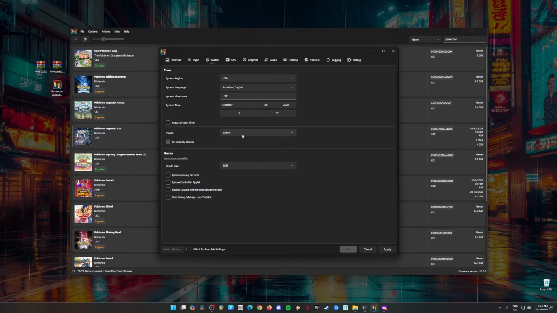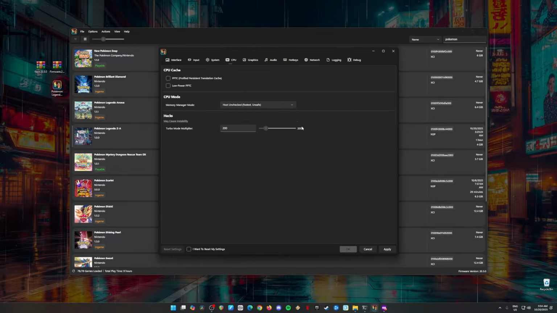But in the VSync settings, we need to change to Switch and check the FS integrity checks. DRAM size, it should be in 8 gigabytes. Before, it should be just enough with 4 gigabytes, but for this game, it needs 8 gigabytes, so be sure to change that. And once done, go to CPU. Also, we will need to uncheck the PPTC. Before, we needed to check this in order to run all the other Switch games, but for this game, you will need to uncheck this.